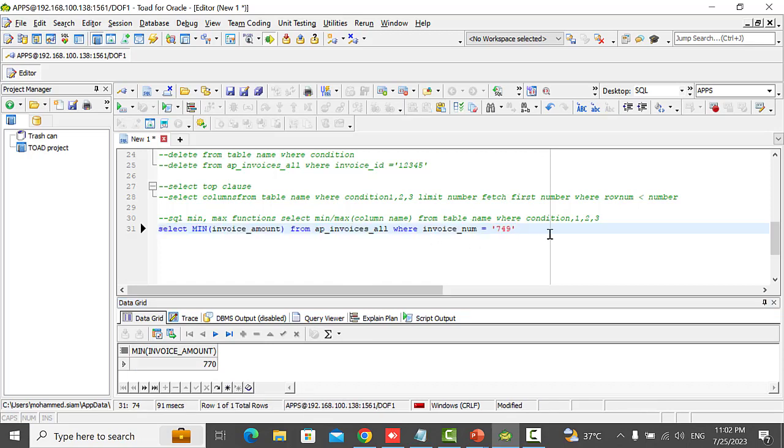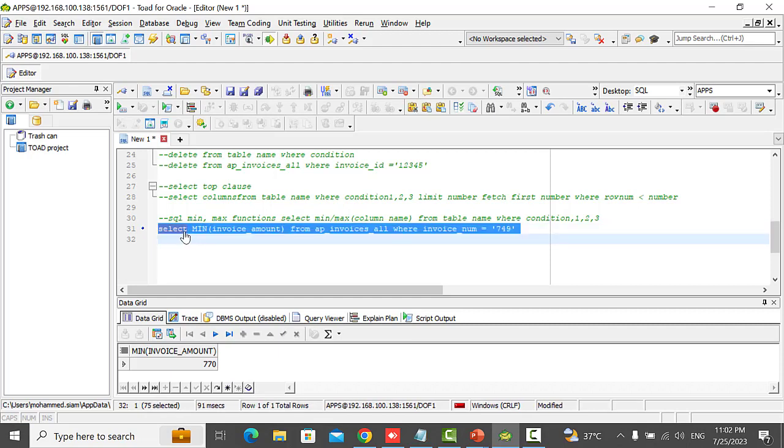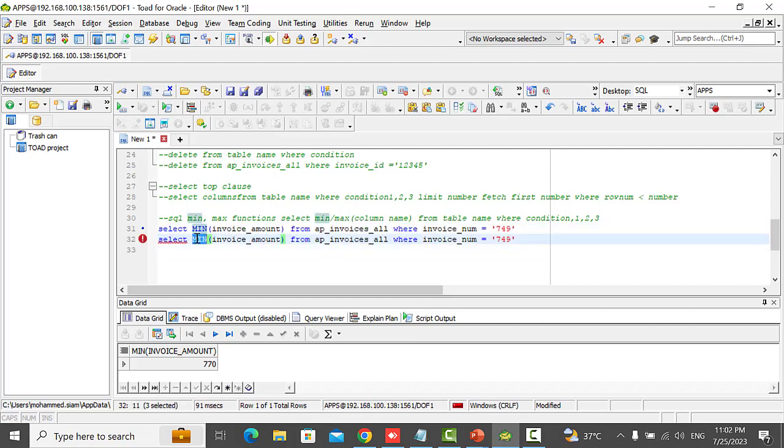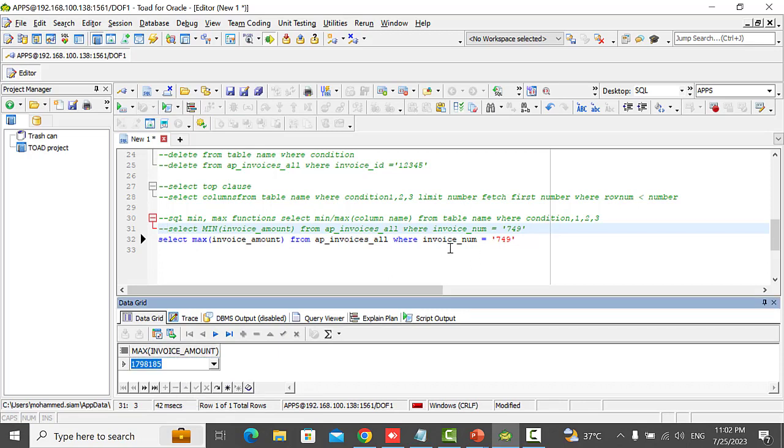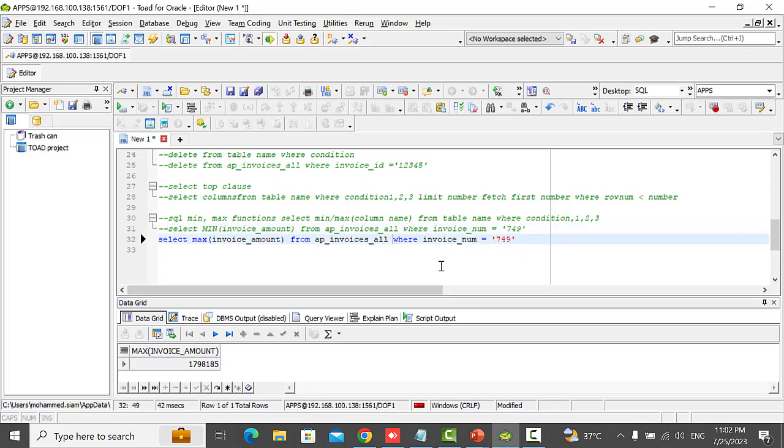Maximum is the same; instead of minimum you will put maximum. I will hide this, try to execute. This is the maximum. With the condition, I need to remove the condition, this is without condition.